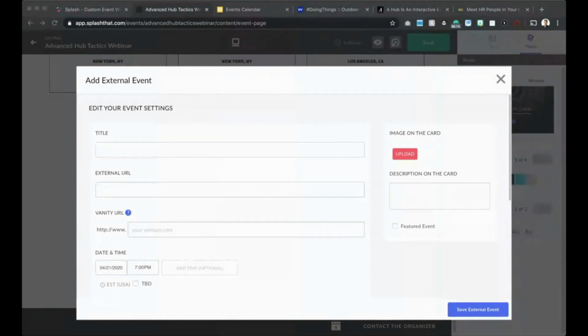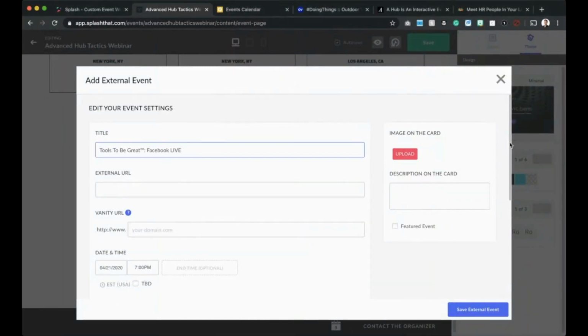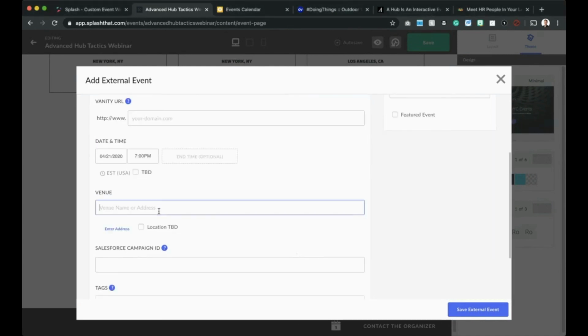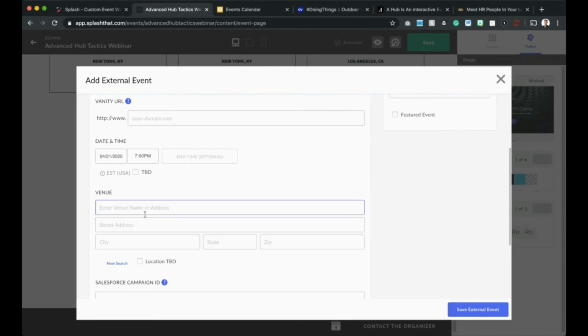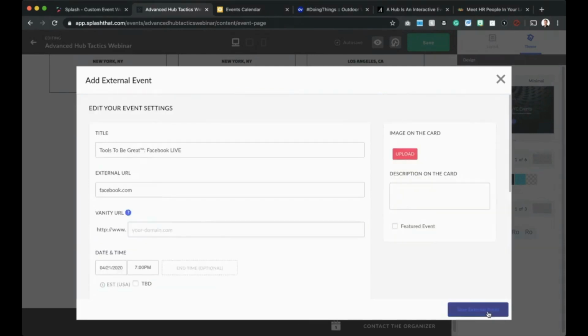So I'm just going to quickly populate this with some placeholder content. The title we'll call The Tools to Be Great Facebook Live. The external URL, for now, we'll just put in facebook.com, but it'll probably have a unique URL. Maybe for the venue name, we'll just put Facebook. Or maybe we'll actually enter a real address. We'll put the venue name as Facebook. Maybe the city is Facebook, just to be safe in case the hub card only shows the city name. And we'll hit save.